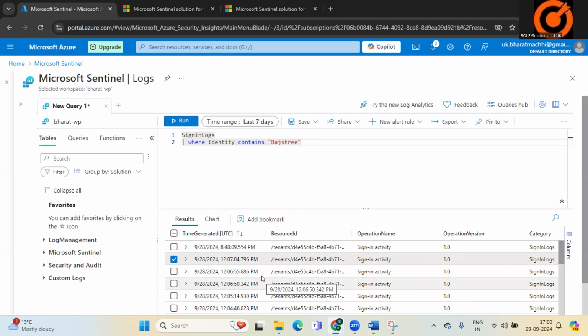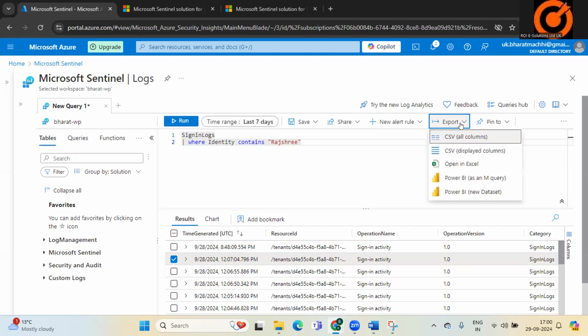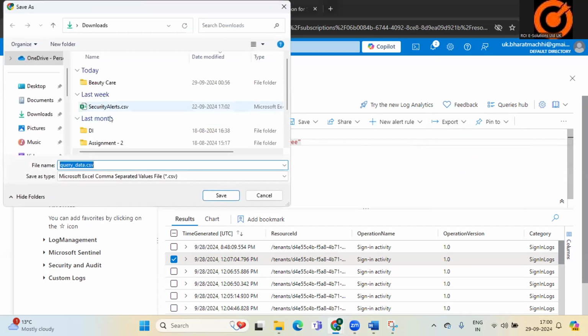Is there any way? First we can save and then convert, or I guess we can export also. There's the option of export. Exactly, you need to export. I showed you in the recording. Click on export, click on CSV all columns, and just save it as sign in logs.